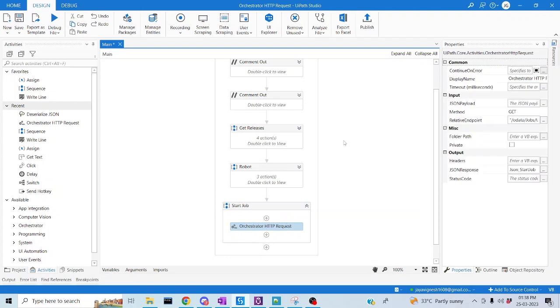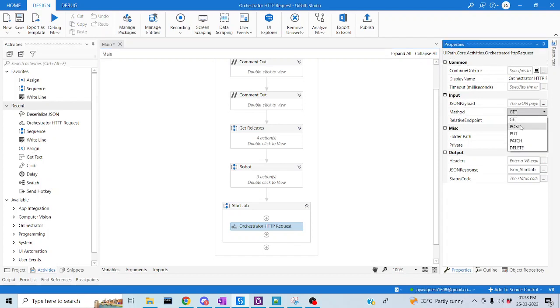Then you are going to make your method a POST. Till now we have seen the method GET, which helps us to get the data from the orchestrator, right? Now we are going to pass some information to the orchestrator, okay? So for this we are going to change the method to POST, and then we are going to use this JSON payload which helps us to pass the information to the orchestrator and make it run.